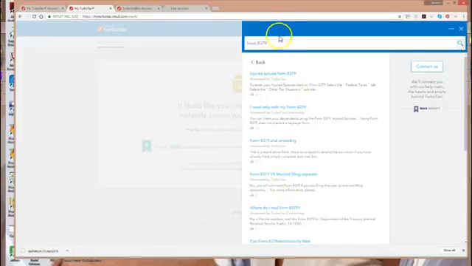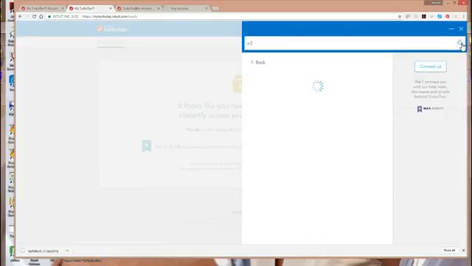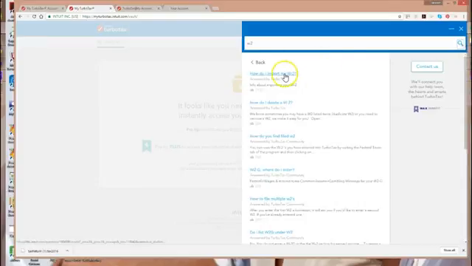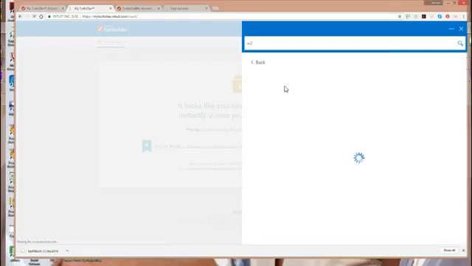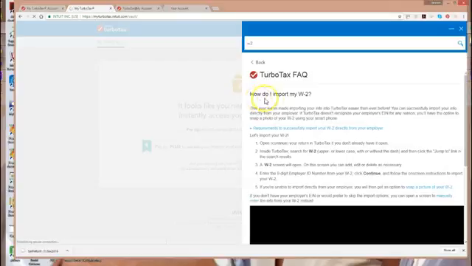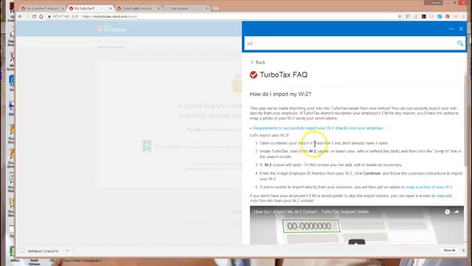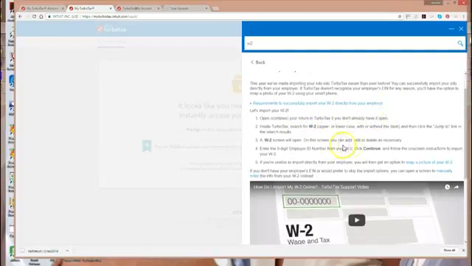Okay. One other thing, I just wanted to share this with you. And there's so many different items you can do. But let's take a look at that W2 again. And this shows you how to import the W2. All right, how do I import W2? How do I delete a W2? Okay, so here it tells you. All right, let's import your W2. Open, continue your return in TurboTax if you haven't done it already. Inside TurboTax, search W2. All right, let's see here. And jump to link. All right, that's the way it's supposed to be.